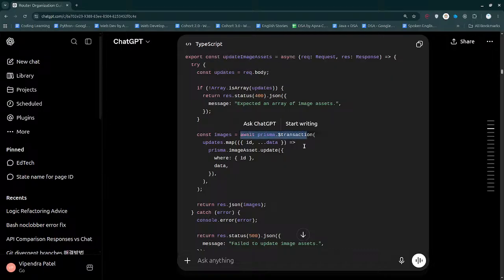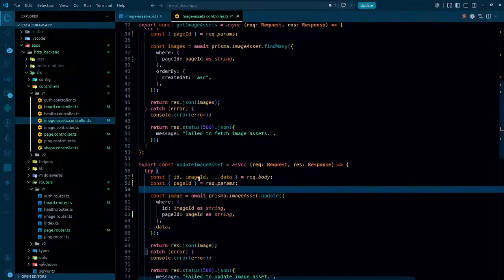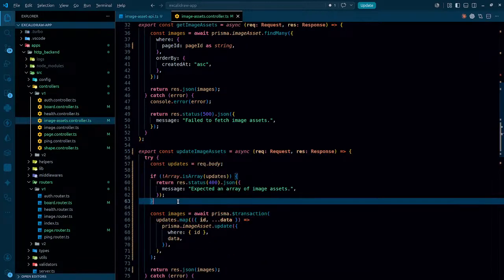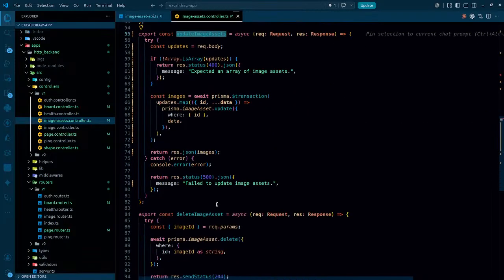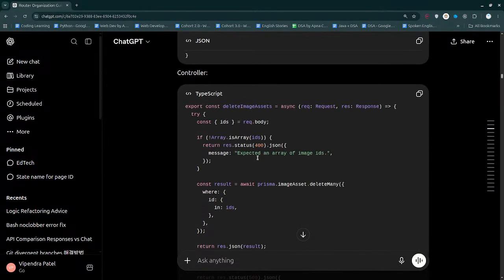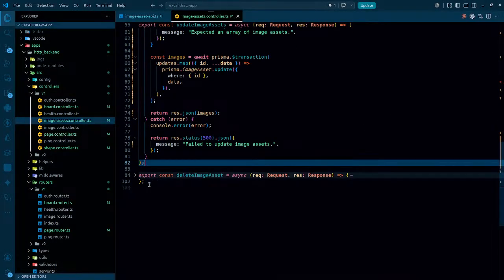Then await Prisma transaction. Transaction is gonna start, and then we are gonna be mapping through them. And Prisma.imageAsset.update, where ID is this, data is this. Already we have the logic, so that is fine as well. We can have it for multiple shapes, though I don't think this will ever happen, that we actually need to update the image, but let's do it. Update image assets we have here, so we will have the delete many as well. So we are gonna be getting all the IDs, and then we are gonna be deleting all the image assets as well.